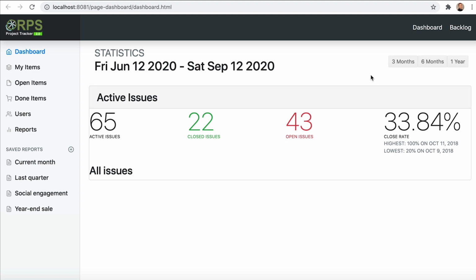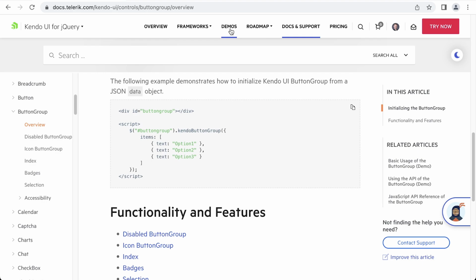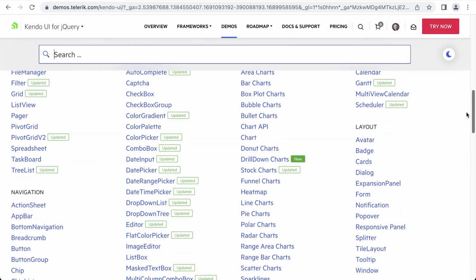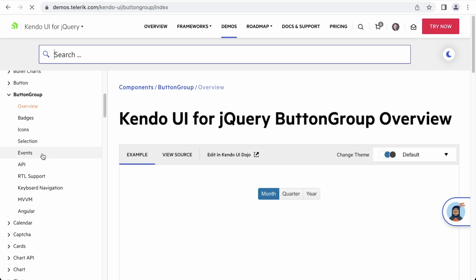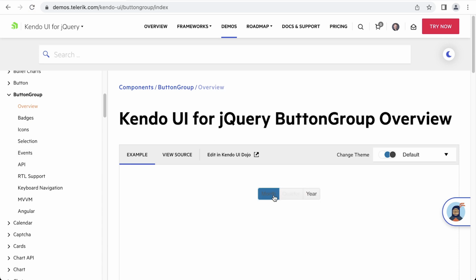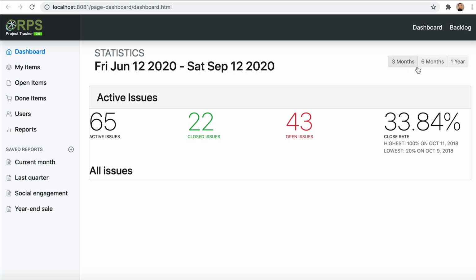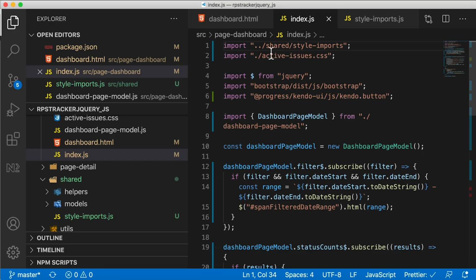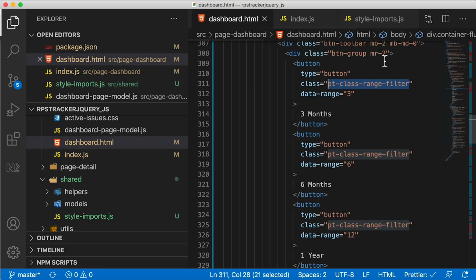Anytime we want to have a new component, I'm going to recommend that we go to the documentation, navigation. We have this button group and overview, and this will give us the documentation of how a button group can be used. So I'm going to apply a button group to group all these buttons together and give us one valuable thing that we can use, and that's to have one selected button at a time.